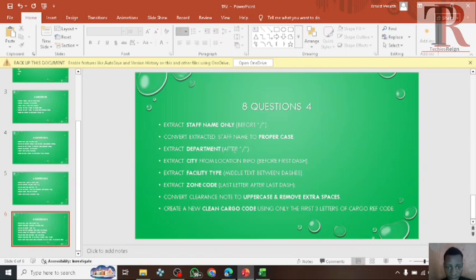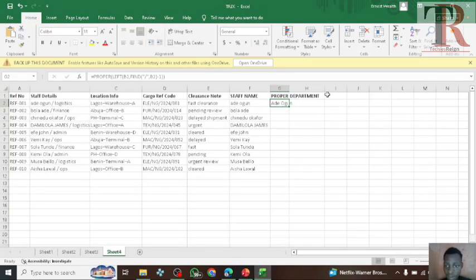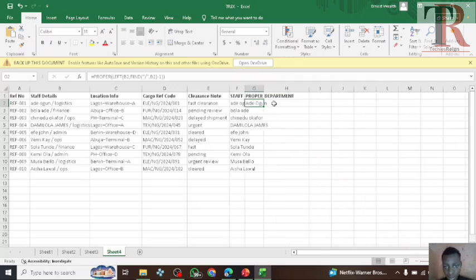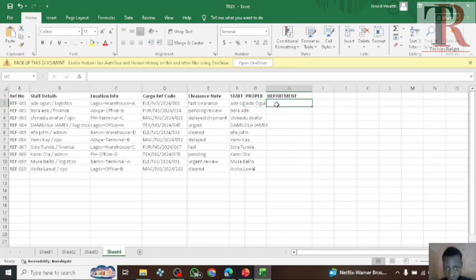extract department after slash. We've already shown how to do it in the previous video, but here we are going to do it in a roundabout, more complex way. So let me reduce this so that it will show more. All right, and then we'll use our equals proper. Next, so everything will come out in proper case.